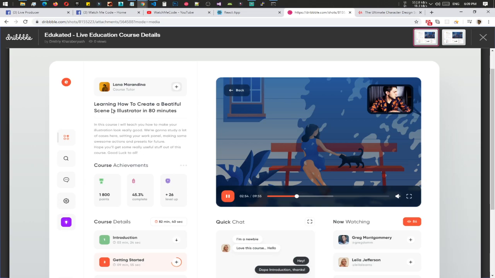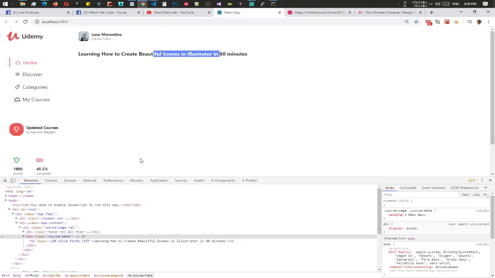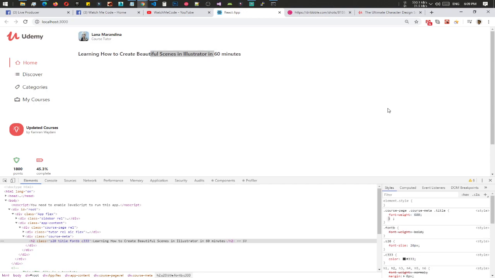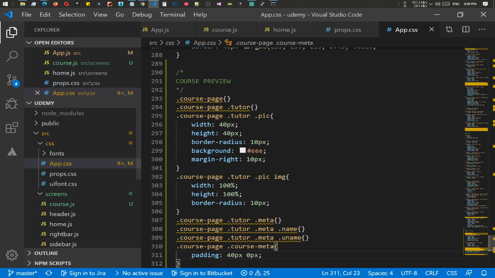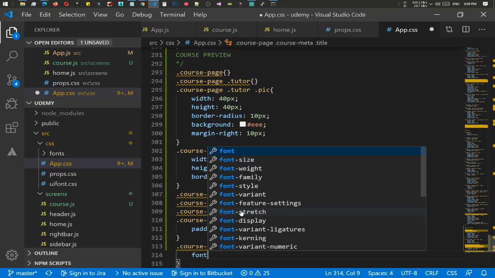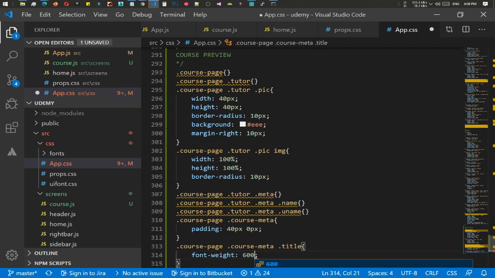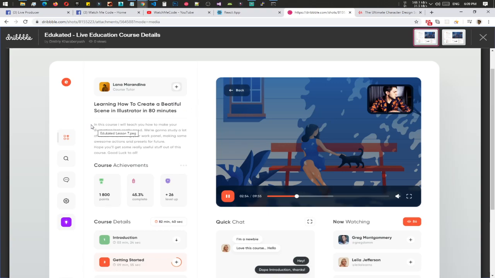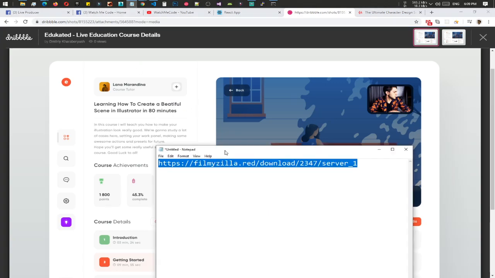Well, it is using a slightly lighter font, so if we can just use font weight to 600 is good, and instead we should use font weight to 600. Great. Now I need to add the description, and let's quickly copy.